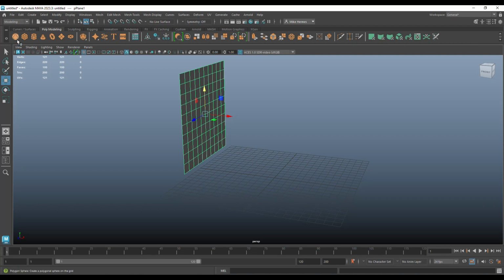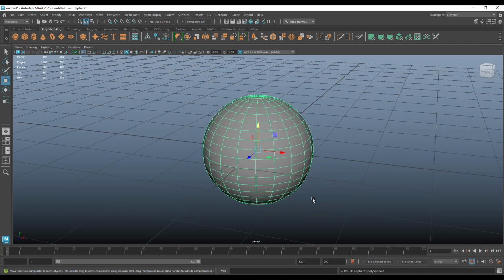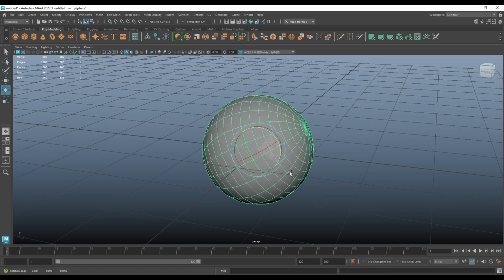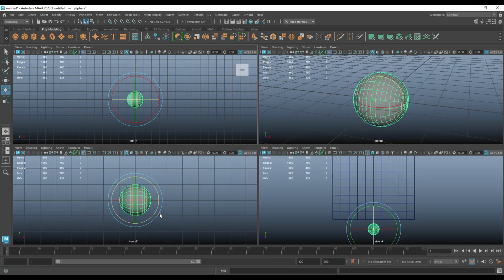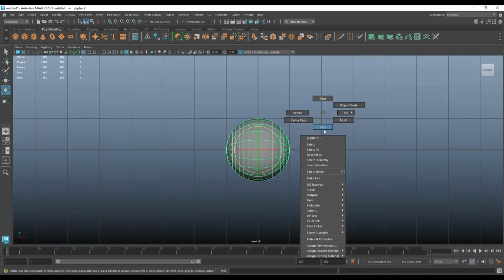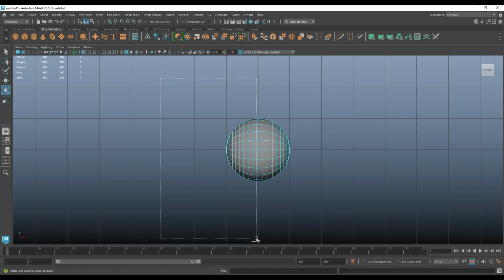Okay, now we need a rivet. So we're going to take a polygon sphere. We're going to hit F to frame that, E to rotate, hold down J once again, snap it over like so. Then we're going to jump over here. We're going to right click on the face. We're going to drag select half of that thing and simply hit delete.